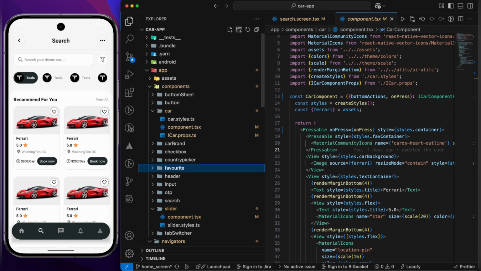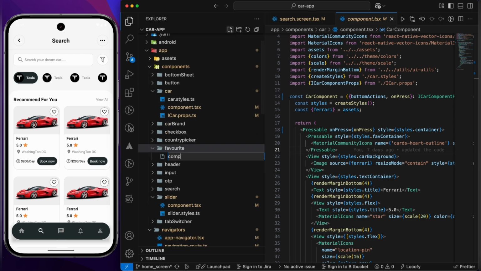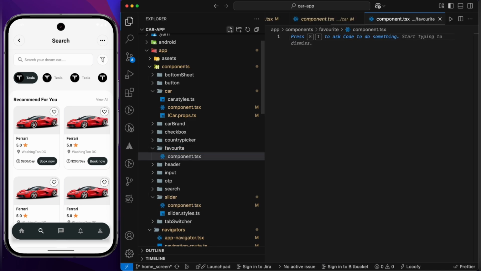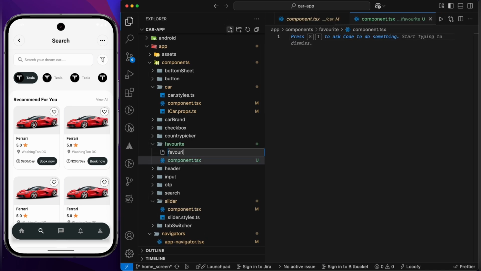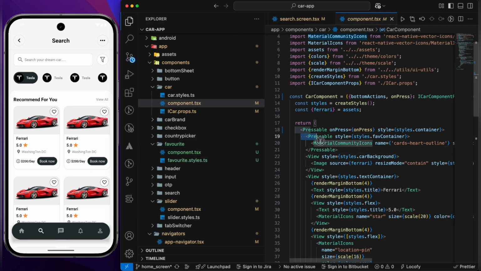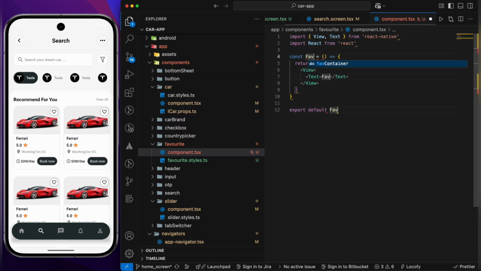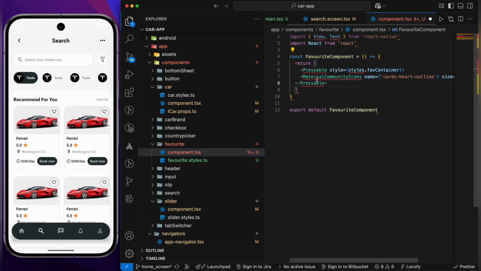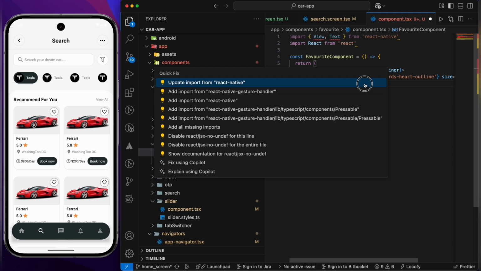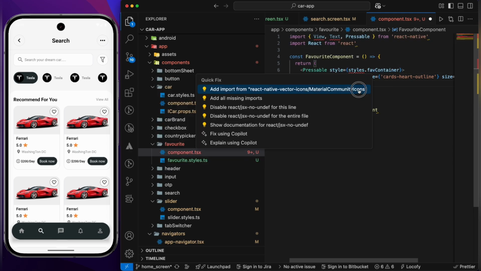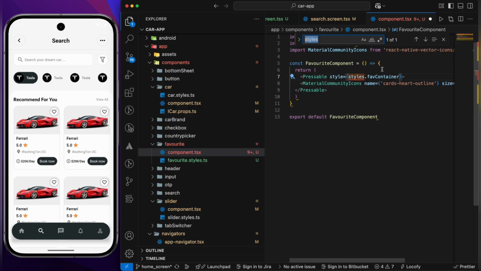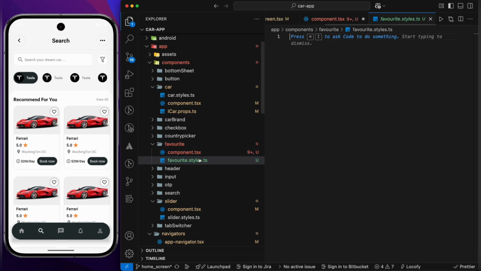Favorite, like this, and let's make it component.tsx. Let's add favorite.styles.ts, come back, copy it, paste it over here, RNFE, favorite component. Let's add the view over here, add the pressable from React Native, material icon from community, as well as import the styles from favorite styles.